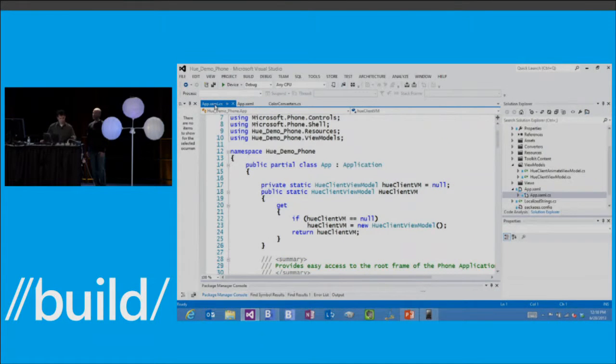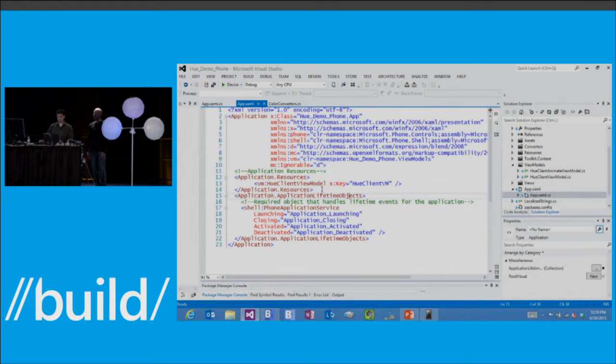I've actually implemented it both ways in this application. We have our singleton pattern here. I like to put it at the top of my app.xaml.cs so that I can just go to my app.xaml.cs and look at all the view models I have available. And then here inside of my resources, I have my client view model. Now, it's up to you which structure you want to use.